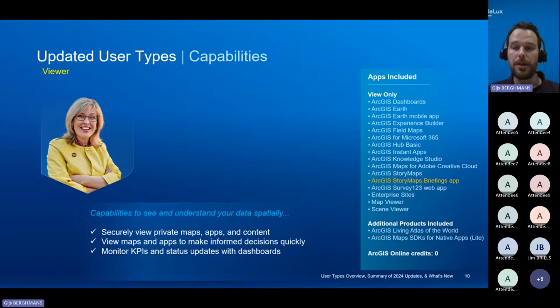Of course, there will be many more changes than that. In the following slides, we will have a closer look at all the additional apps that will be included with each of the updated user types. We have highlighted these apps in orange. For instance, in this slide, the updated viewer will now also have access to the ArcGIS Story Maps Briefings app. In the next slides, you will see that the same application is also included in the other updated user types.